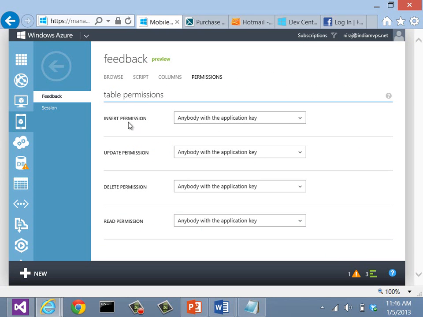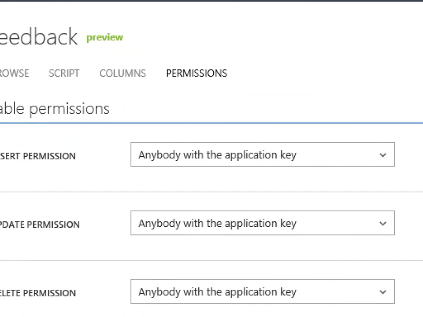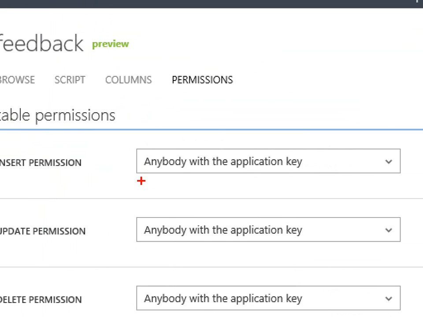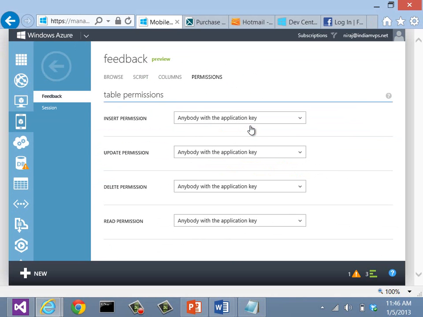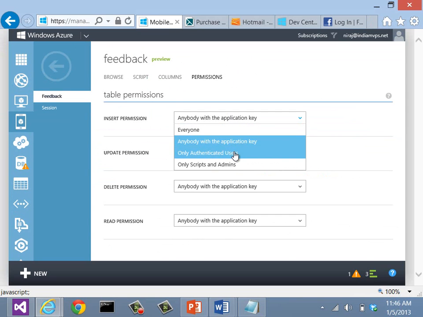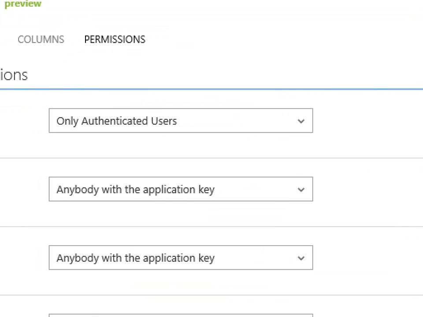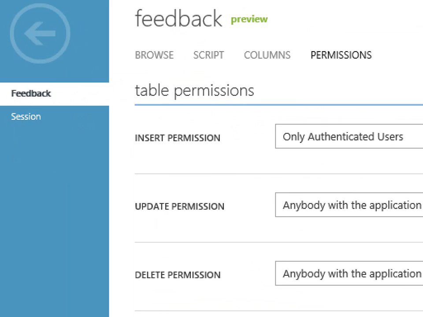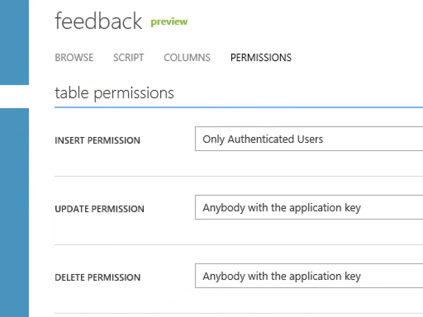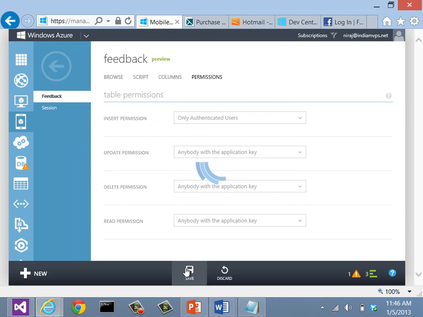So you can see over here that I've got my insert permission. Insert permission is anybody with the application key. You remember that when I'm creating the mobile client in the library, I'm providing the URL and the key, but I am just going to change that to authenticated users. So I'm saying that anybody can insert in the feedback table only if that user is actually authenticated, right? And I hit save.